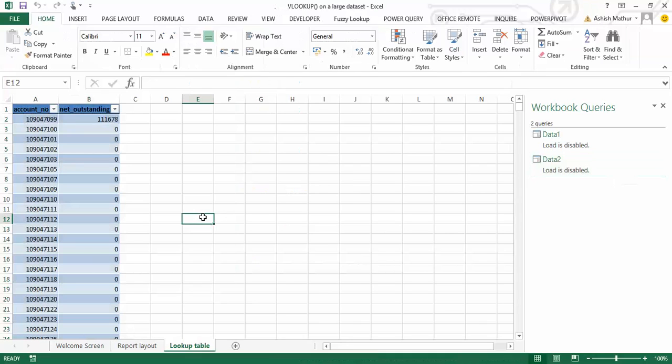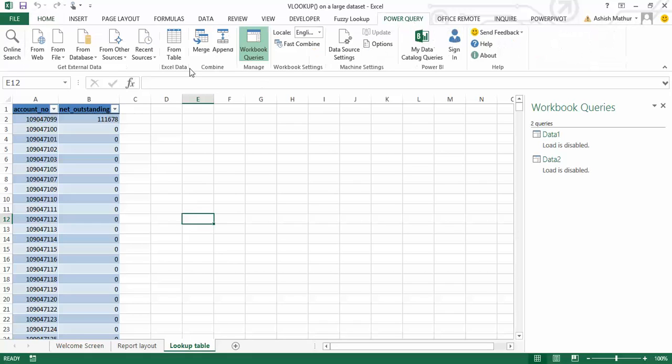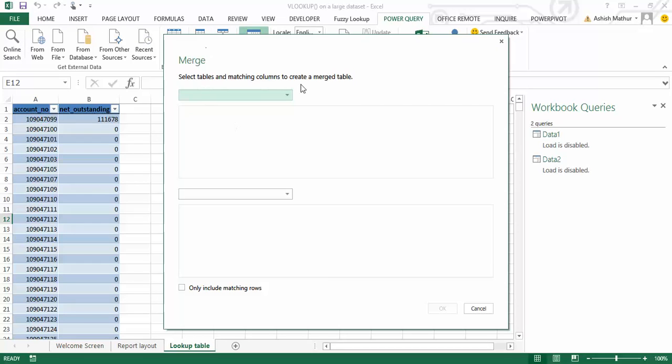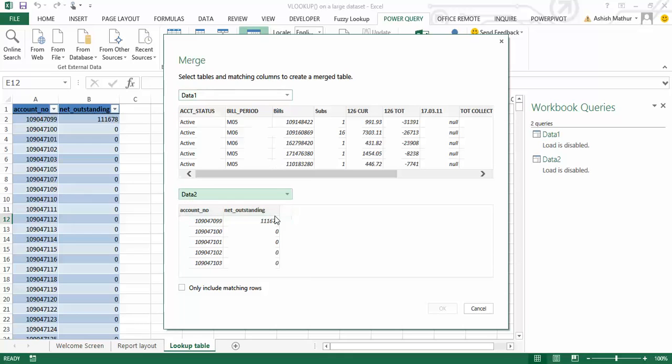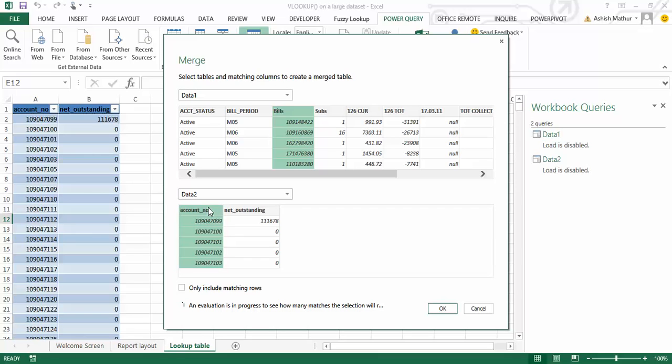Now, there's just one final step that's left, that of actually writing the VLOOKUP function. So I go to Power Query once again, and here I say merge. When I click on merge, select tables and matching columns to create a merged table. I choose data 1 here, I choose data 2 over here, and I establish a connection between the two by selecting the heading here, pressing the control key and selecting the heading over here. So I get a message saying the selection has matched 86,345 out of the first 86,377 rows of data.